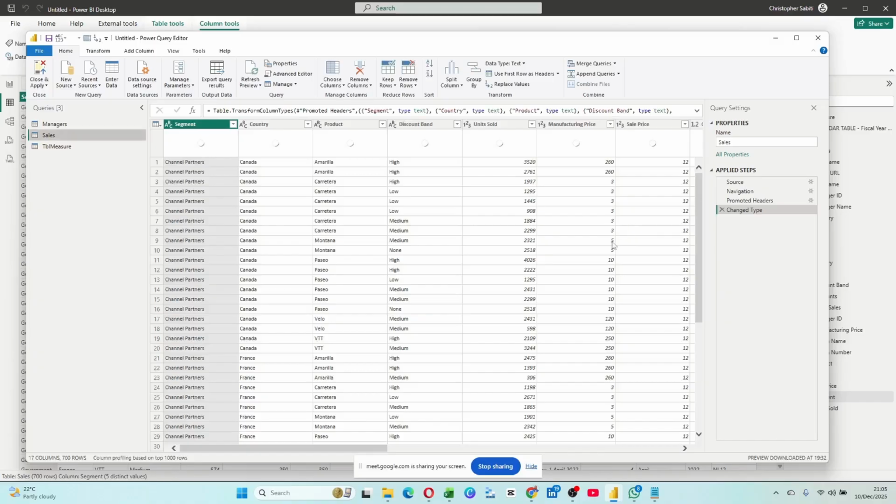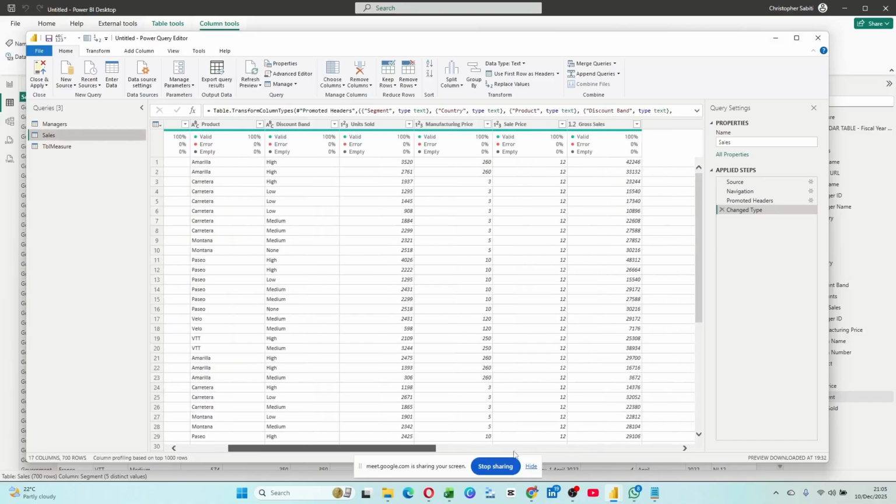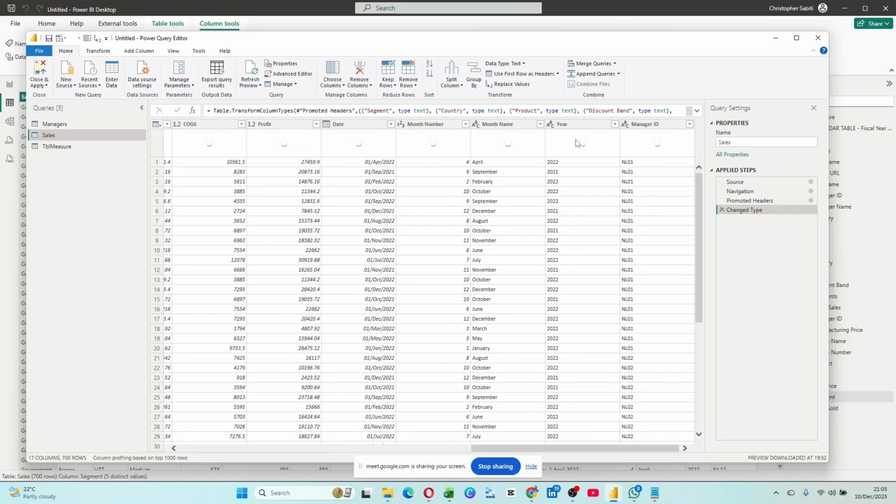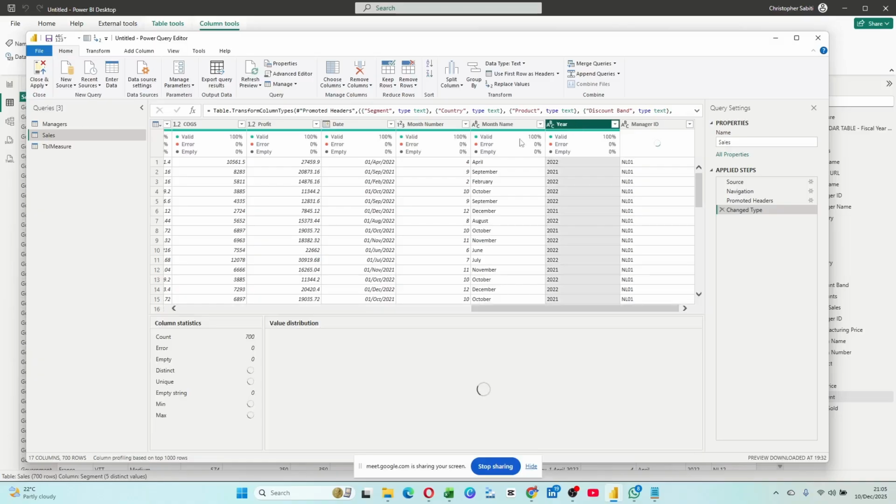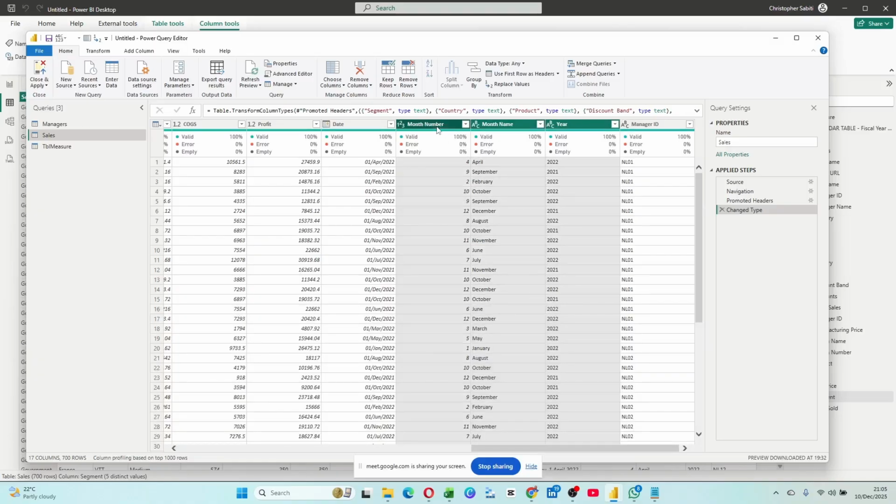Just a moment. And I remove all these columns. That's what we call normalization. I remove year, I remove month name, I remove month number, date. This is the origin that we are using in the calendar table. So these, I'm not going to use them anywhere. Then there is no need for me to keep running them every time I refresh my data.